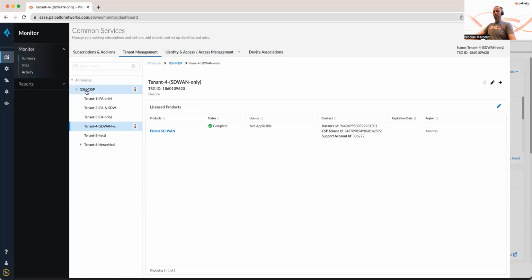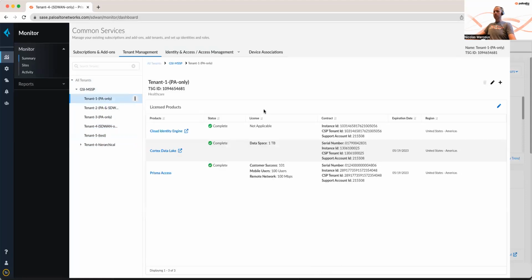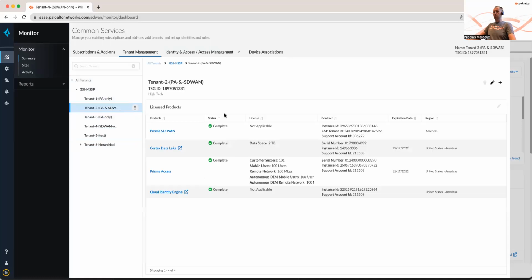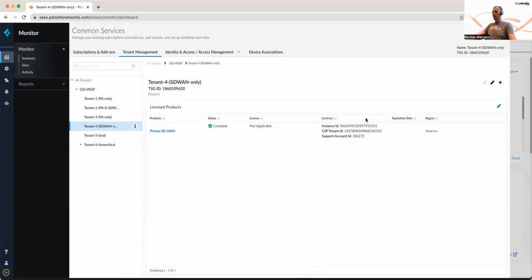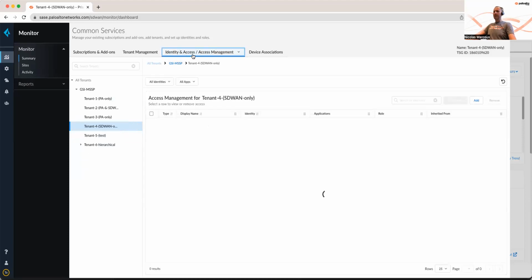Now I wanted to go to common services and show you how powerful it is. So in this top level GSI MSSP, I have all my tenants, and for each tenant that I created, I have the licenses, I see the products. So here we have only Prisma Access, but if I go to tenant 2, I have Prisma SD-WAN and Prisma Access. If I go to tenant 4, it's only Prisma SD-WAN. And one thing is that it is fully hierarchical, so you can build any hierarchy, at any level, and it can reflect any organization. So very powerful.